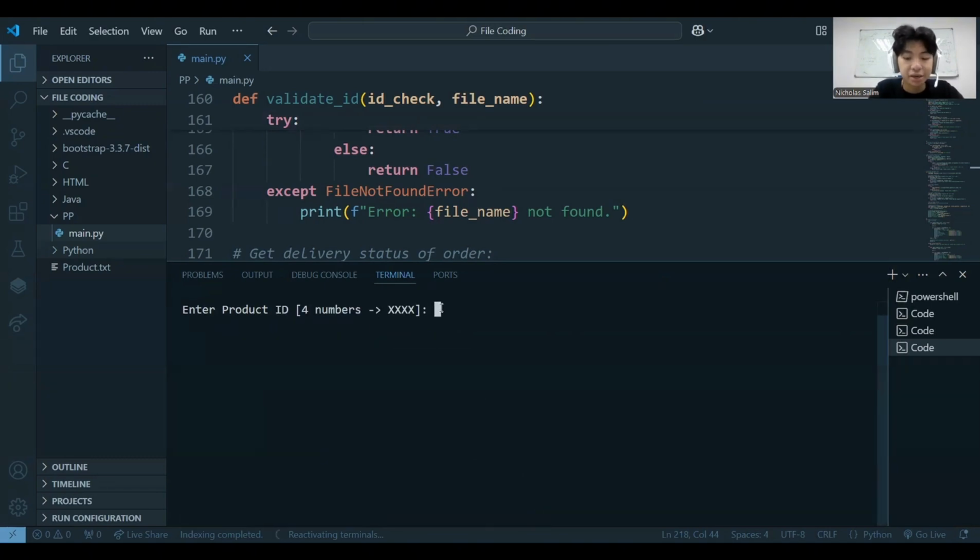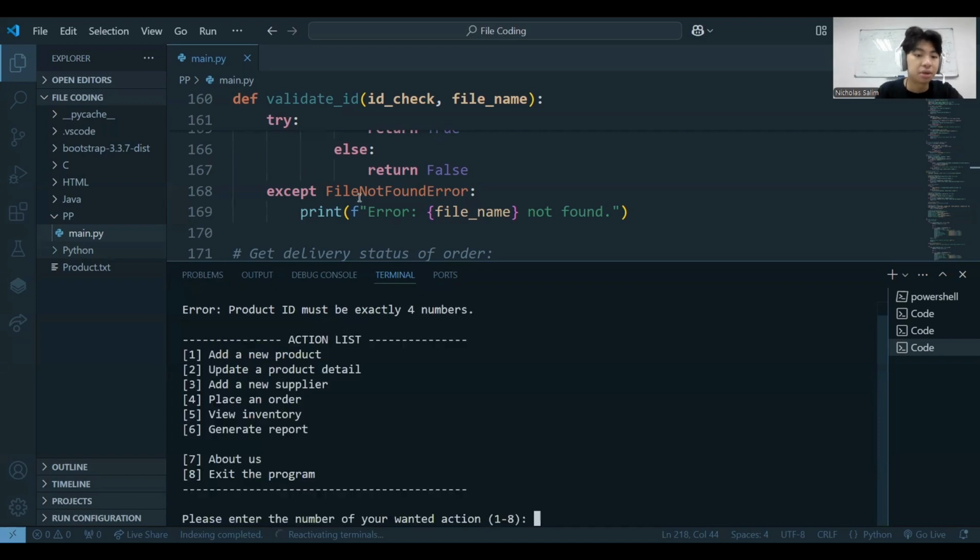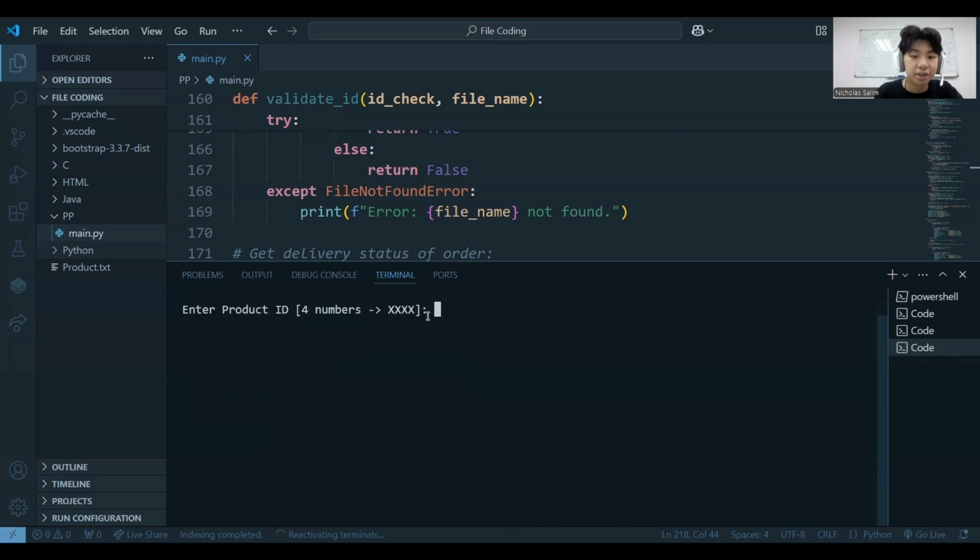Now here, let's say if we type only 3 numbers. Let's say the product name is sugar, maybe 5 ringgit, product quantity 2. Here the program will give us an error message where the product ID must be exactly 4 numbers. Now let's try to add another product again.